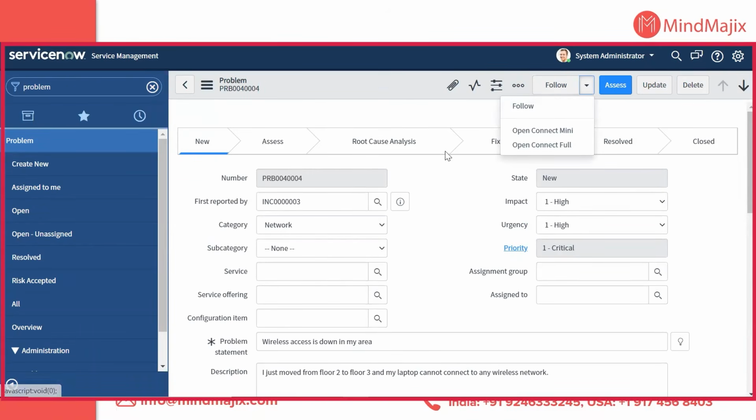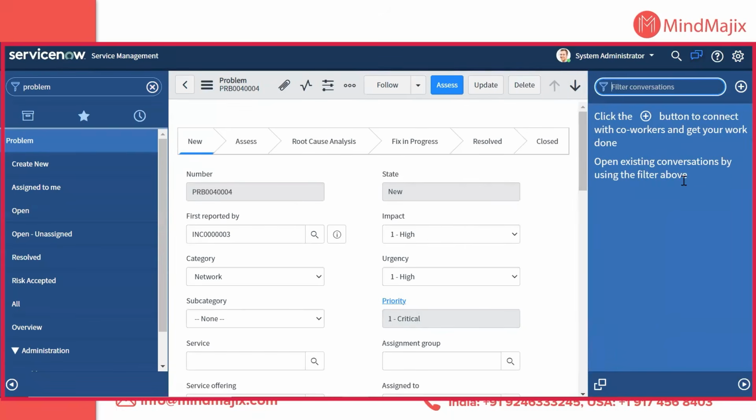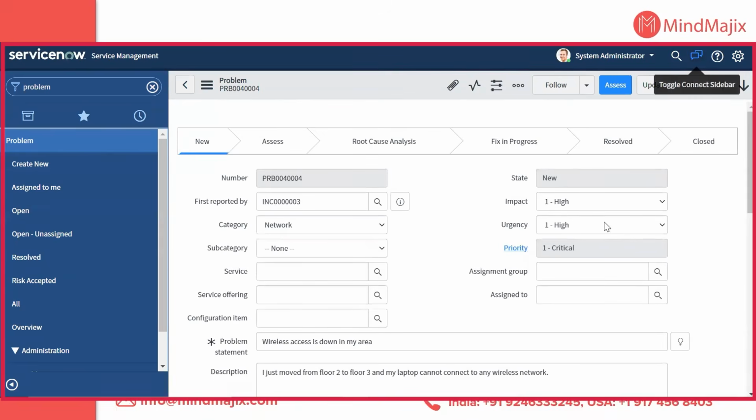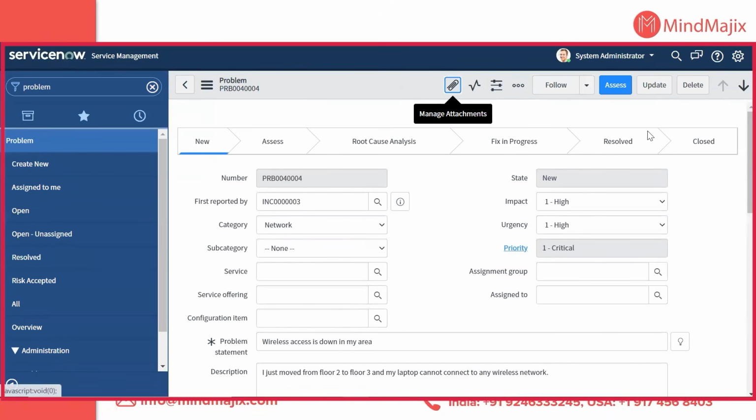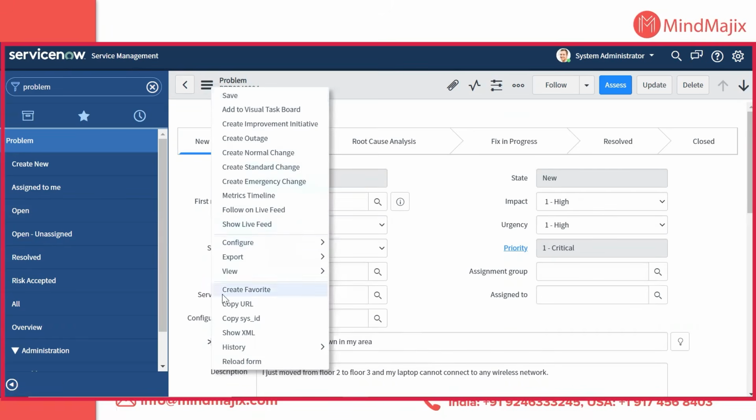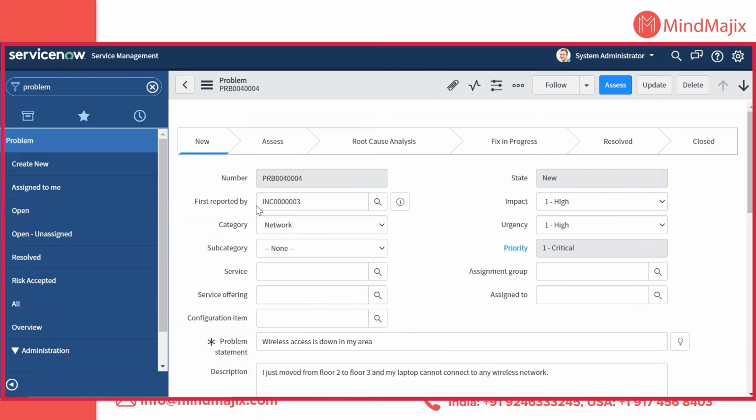Here you will have another thing called follow, wherein you can have a chat open like this. This is a chat which can be opened, and you can follow the problem or anything you want to follow here. Also you can attach any documents in the problem or in the incident. Just click here and choose a file. If you want to create an incident, you can give a screenshot or something in that way. This is called the context menu. So you will have so many things here which you can do.